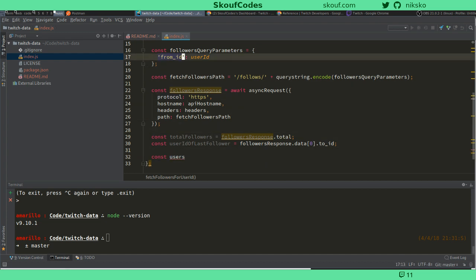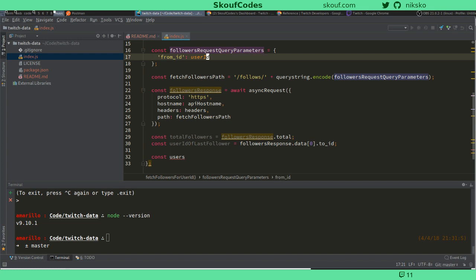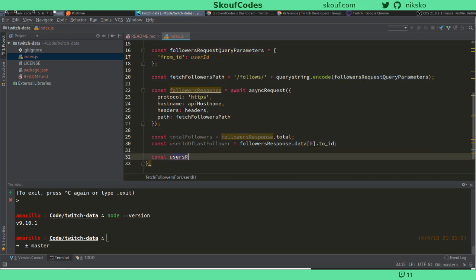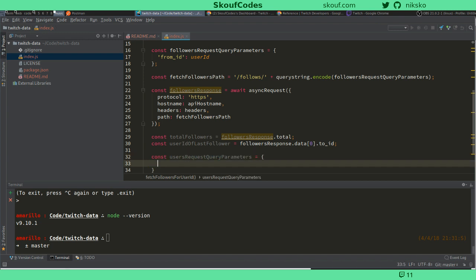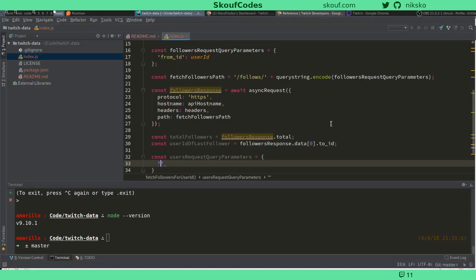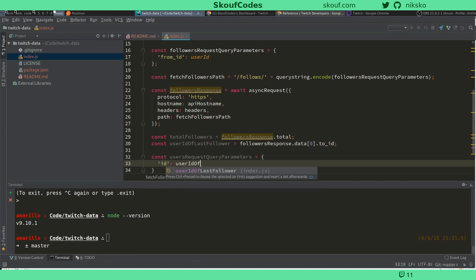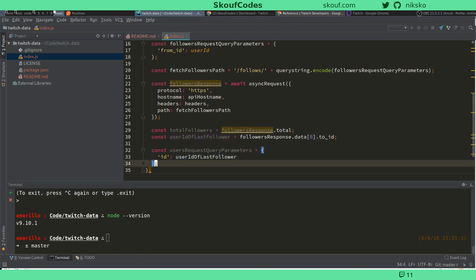Actually, let's, as we always say, the hardest part is naming the damn thing. Followers request. Don't be afraid to be verbose. Users request query parameters equals, and in here we're going to need the, what is the, oh, it's just the ID. ID is going to equal our user ID of last follower, and that's it for that.